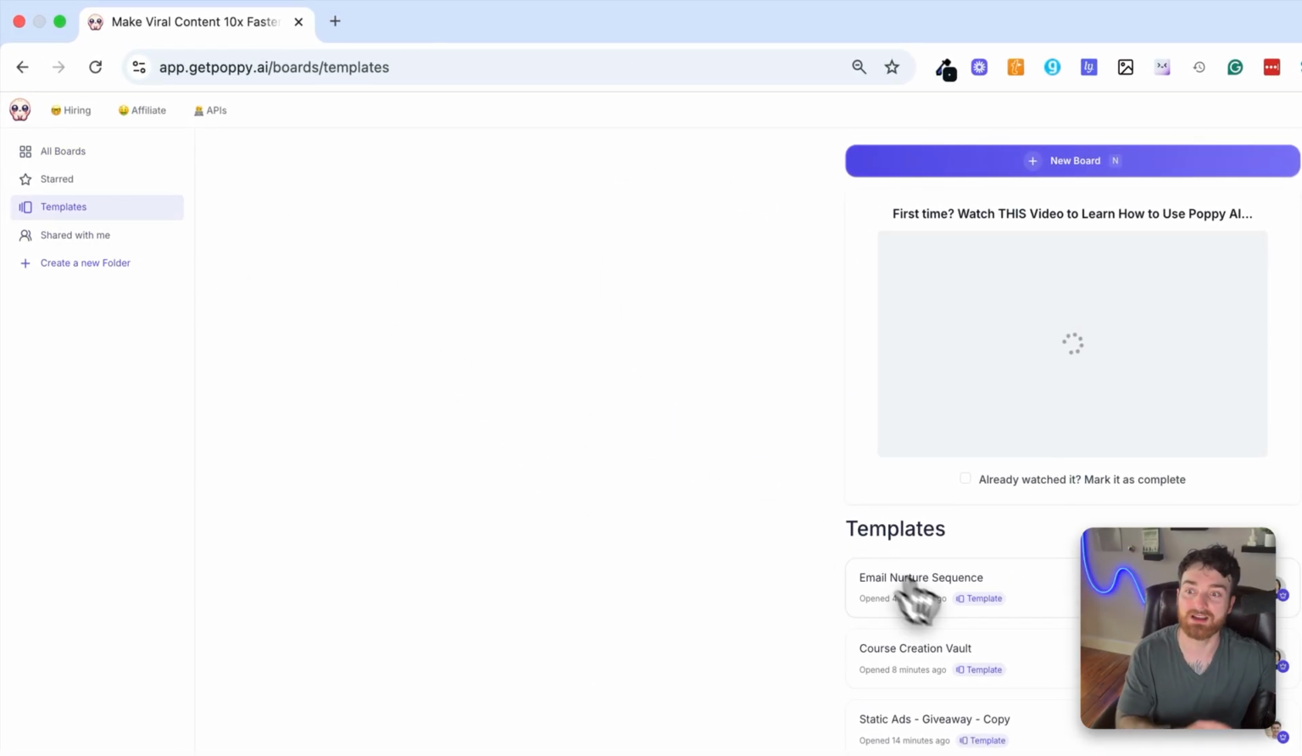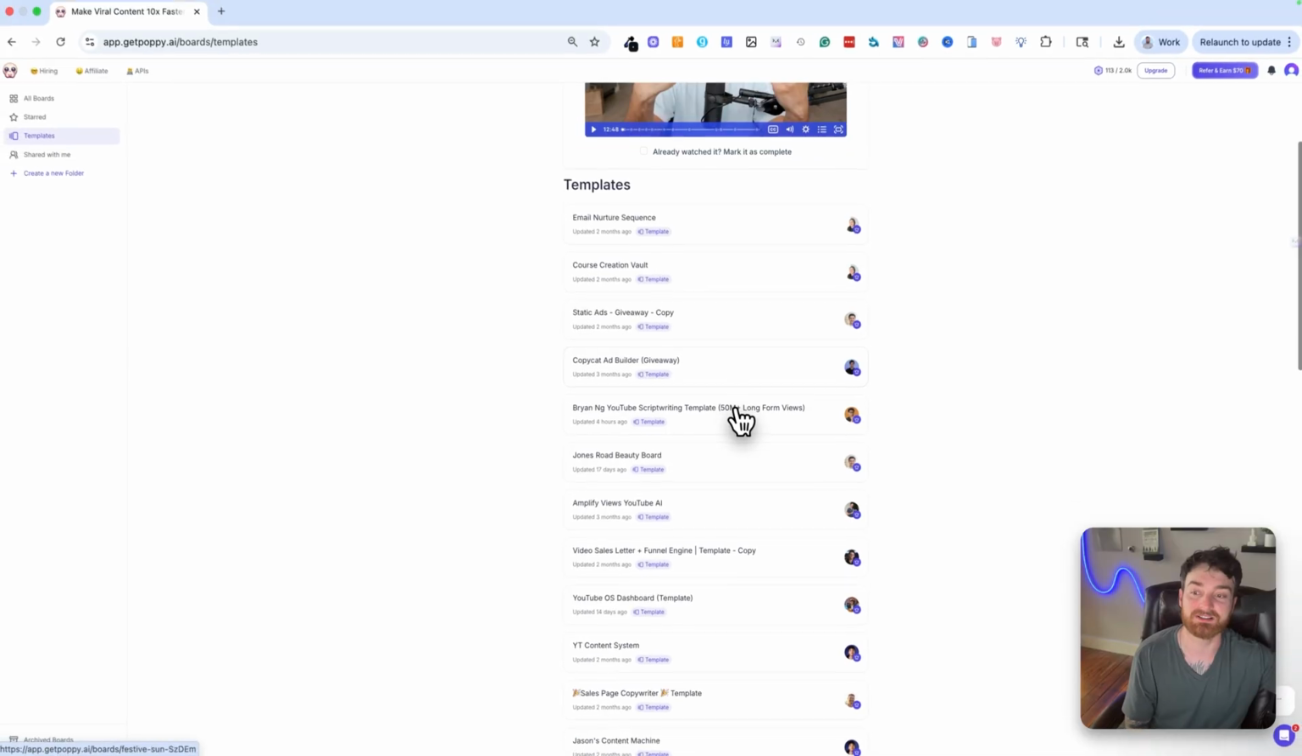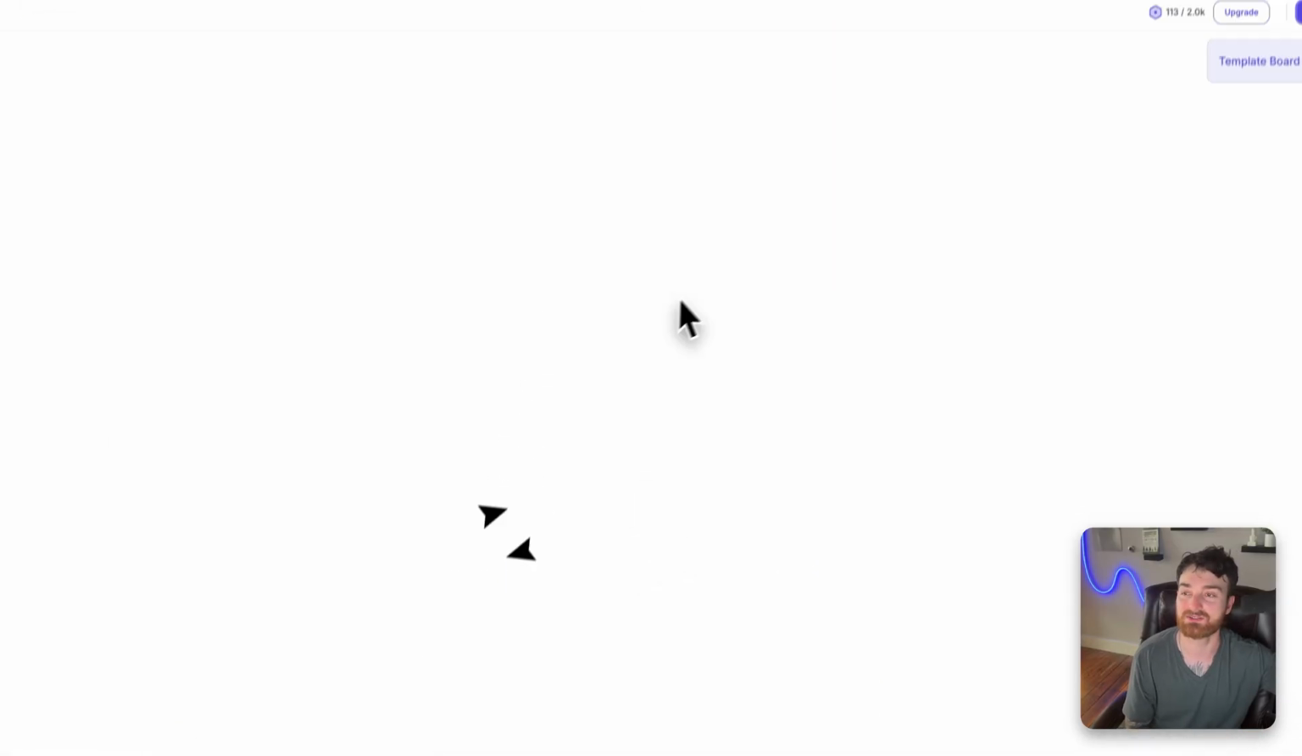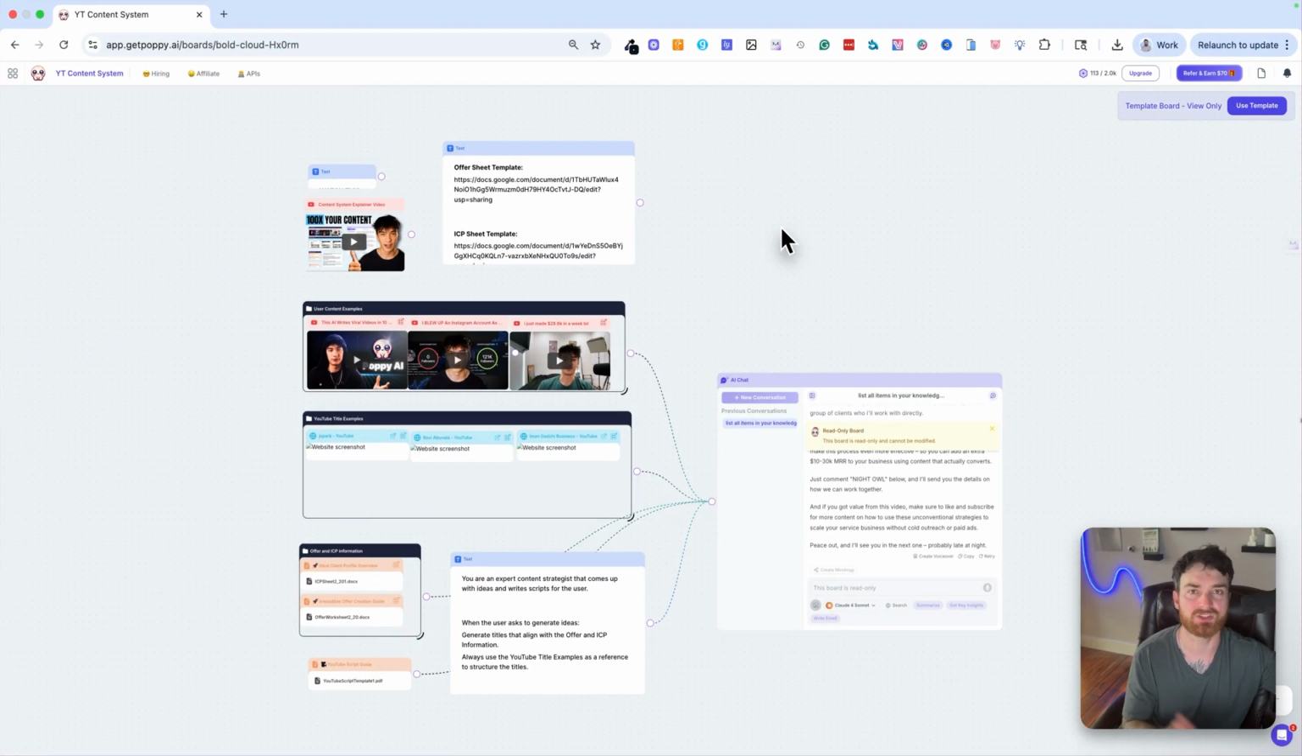One more thing, actually. They do have their own huge library of custom templates that you can dive right into and just use. So very neat. Check it out. You want it.